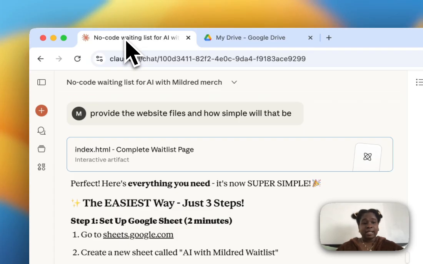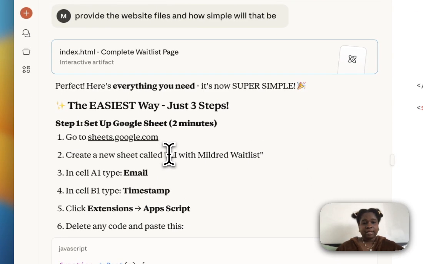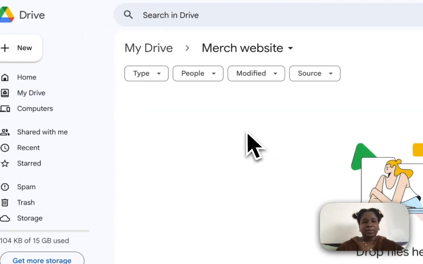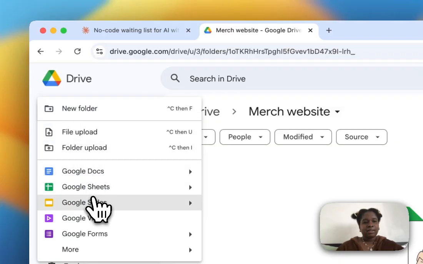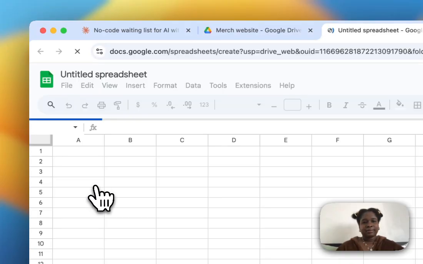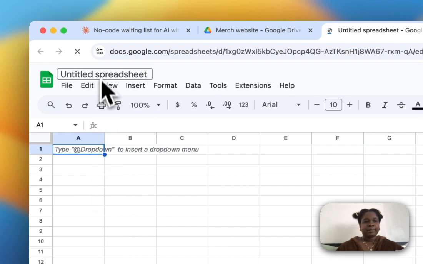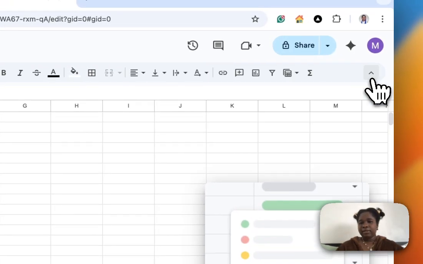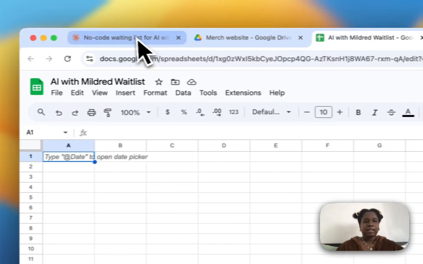I need to create a Google Sheet, and it's basically giving me a name for the Google Sheet. Obviously, you can name it anything, but it's called AI with Mildred Waitlist. So now, yeah, I don't need a tutorial. I'm gonna go into my new folder, and I'm gonna add a new Google Sheet. There we are. And I'm going to give it the title. It's now saved. I'm gonna close this tab so we have everything. And now let's go back to Claude.